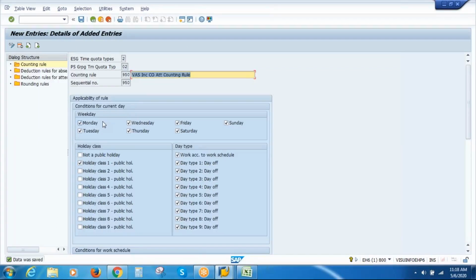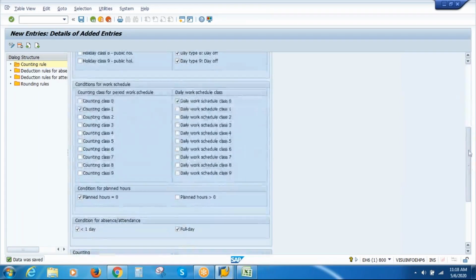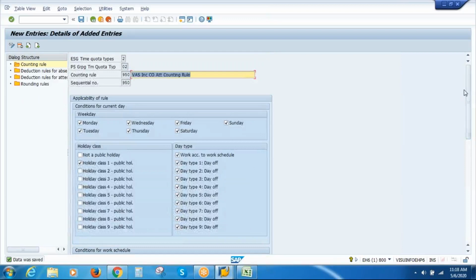This counting rule is different than the regular attendance counting rule. The regular attendance has to be booked only on a regular working day. But comp of attendance has to be counted only on a public holiday or a day off. 950 is the counting rule.